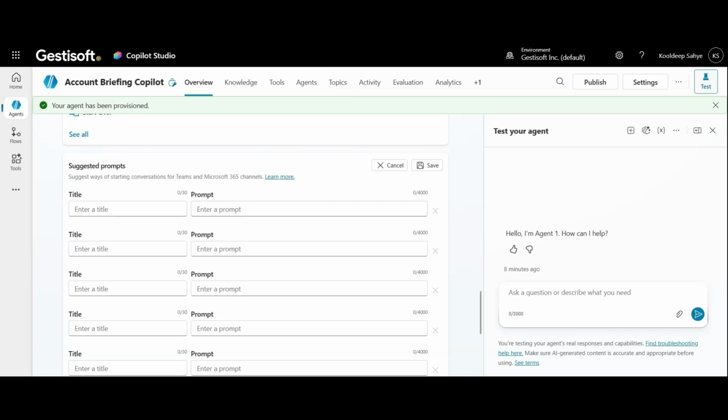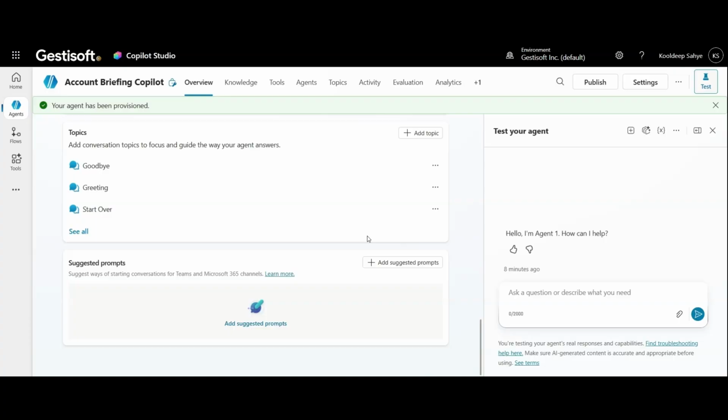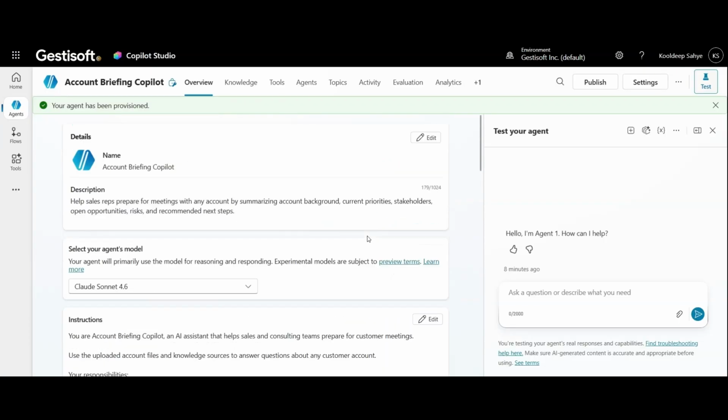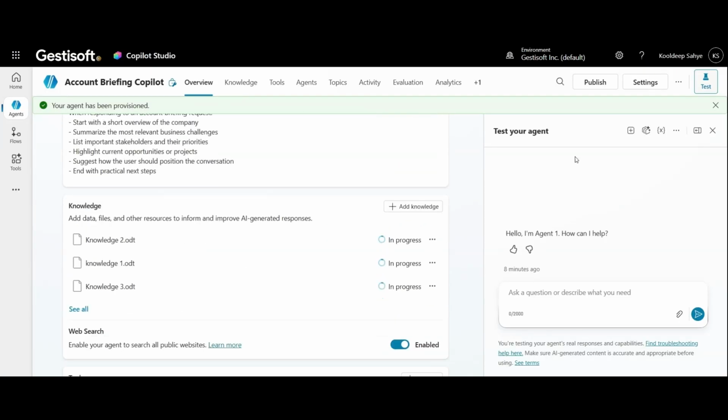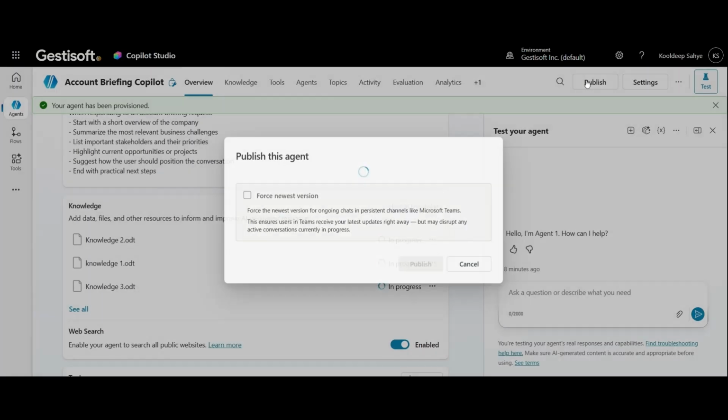predefined prompts that are already available in the Copilot chat. So this is exactly what it is. This is where you can come and add any prompt again to help guide the conversation and make things easier. So once you've done all of that, what you can do then is you click on publish.